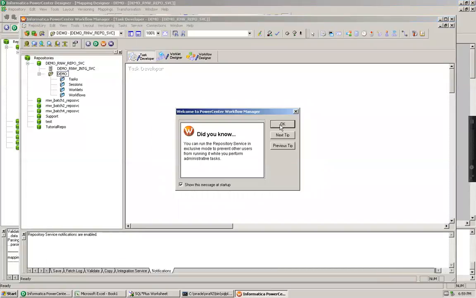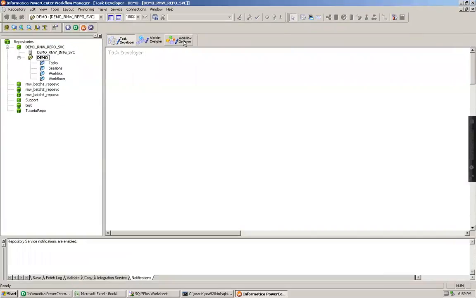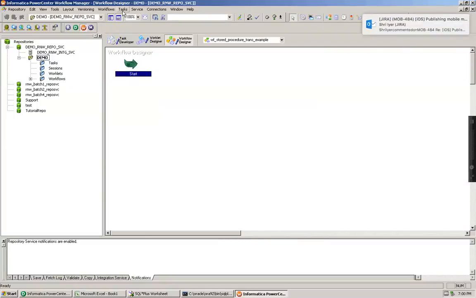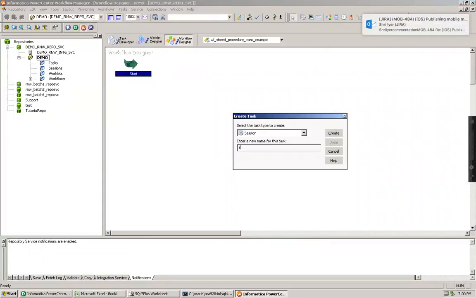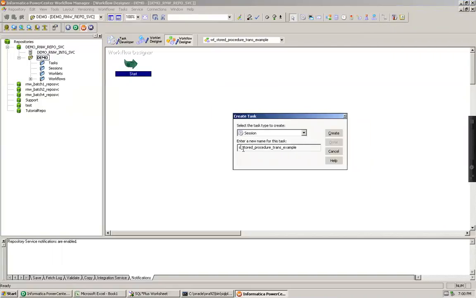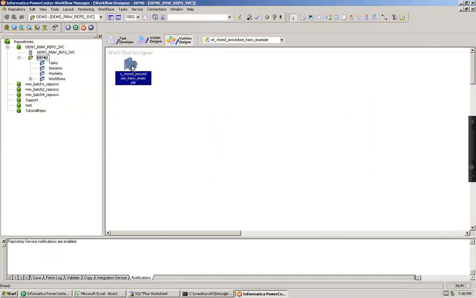I'm opening the workflow manager where I'm going to create a new workflow for this. Let me name this workflow for stored procedure trans example. Let me copy this. I'm going to create a session task. I think I gave double. So let me create this. I'm going to select the mapping for it. Now let me link this.